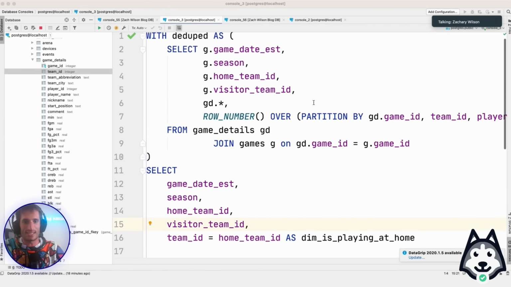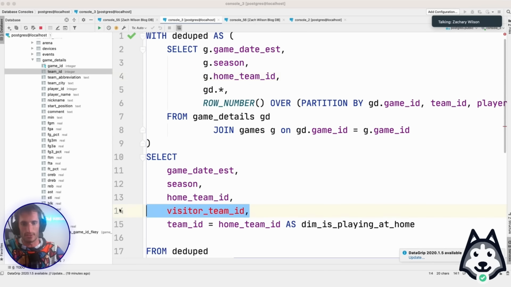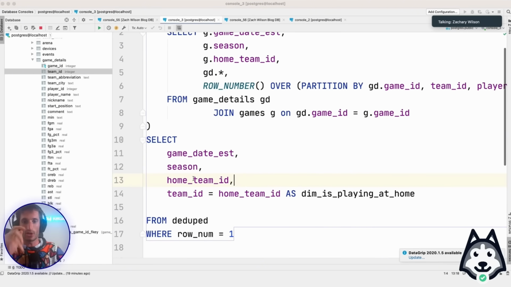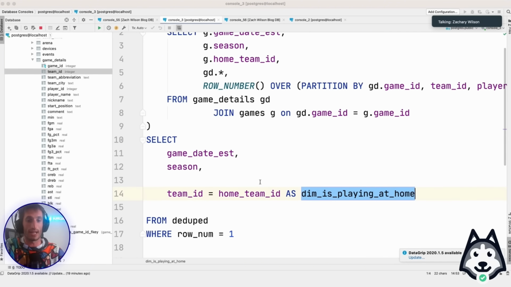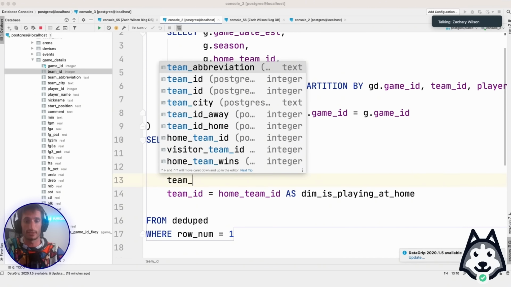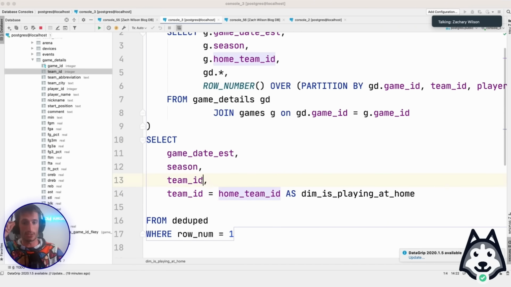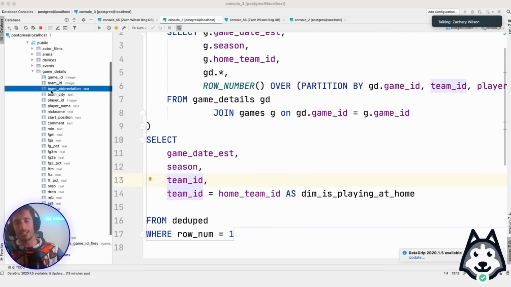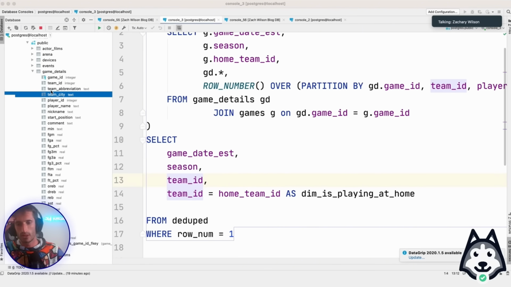So in that case, to make this query more efficient, we're going to get rid of visitor team ID here. And we don't need to have home team ID as a column, right? We need it to have it be this dim is playing at home, because this is a very valuable column that we can also have. So we can have team ID here now. Okay, so other columns here, team abbreviation, team city. We don't need those, we can just join on team ID, and that'll be a quick, fast, easy join.